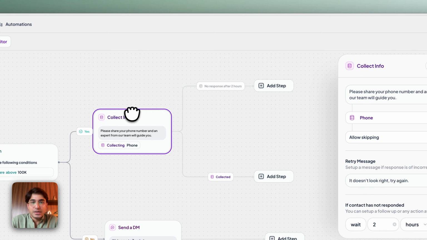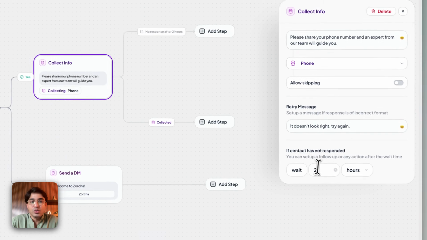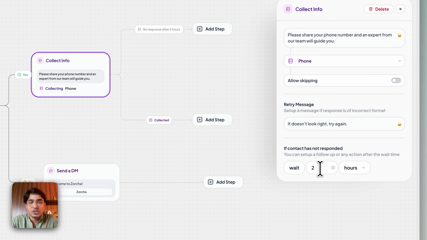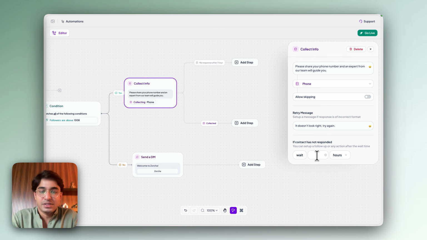Here for the first one, you can change this timing as well. So if you do not want them to wait for 2 hours, you can just send after 1 hour. If you want 5 hours, then you can set 5 hours. So you can change this.